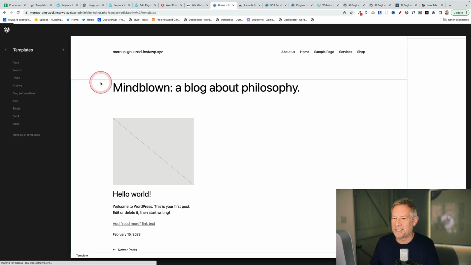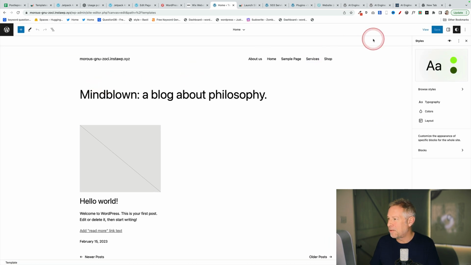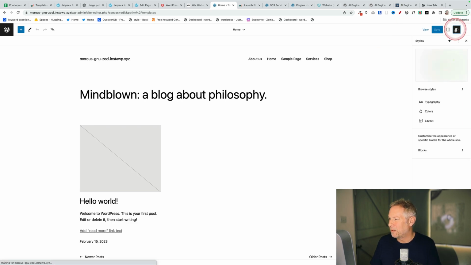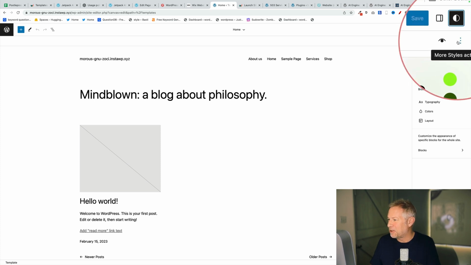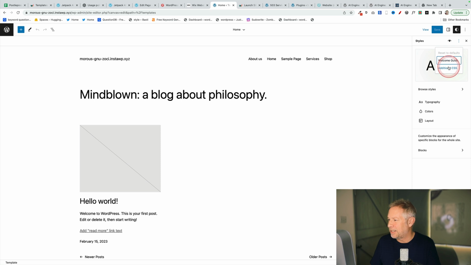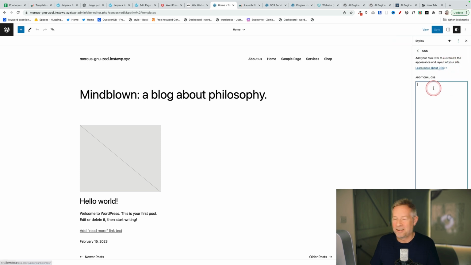This is how you can add global CSS to your sites. You have to go into the templates themselves, into the edit screen, then come over top right and click on the stars icon, which used to be global styles. And then once that's open, you come down to these little three dots here where it says more styles actions, and then click on that and you'll see additional CSS. Click on that and that's where you put it.